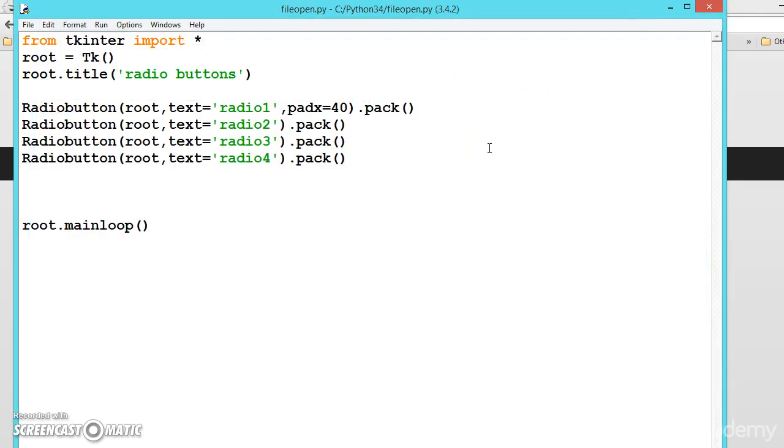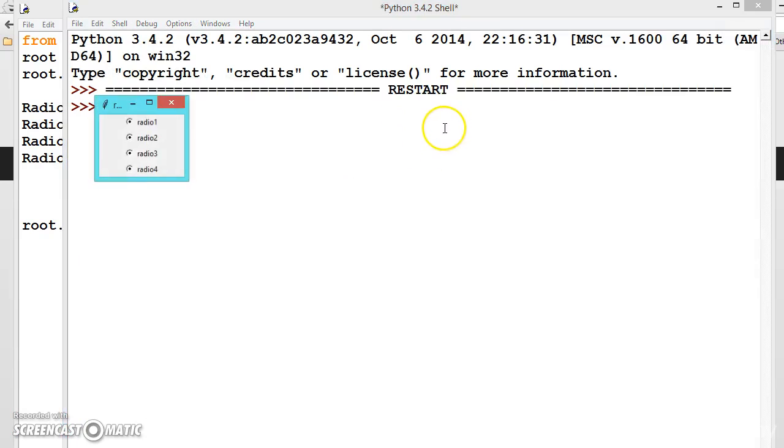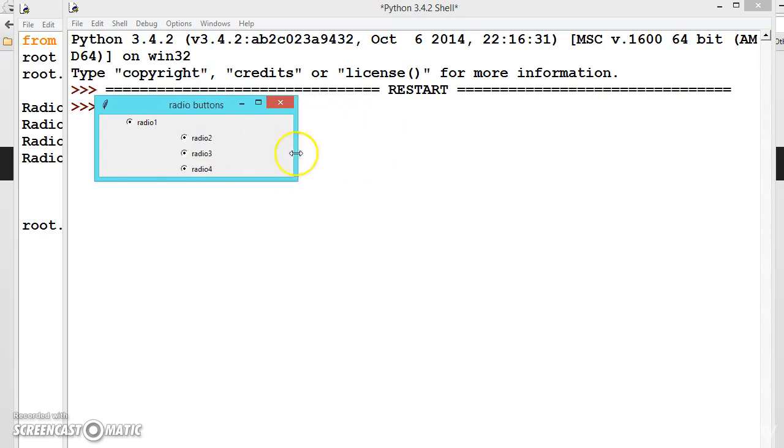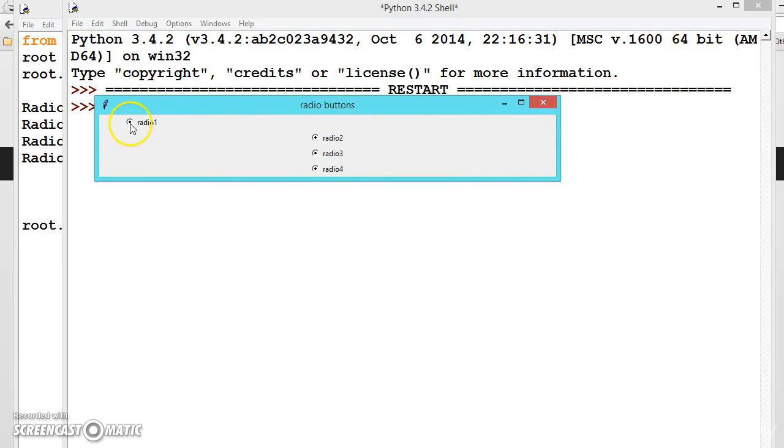So what else can we do? We can also give, inside the pack, a parameter called anchor. Whether you want to anchor this radio button west, east, north or south, you will do it according to the requirement. Let us say W. Let us execute it first. This anchor variable is available for labels too. See here, because we have anchored it west, it will be sticking to the west, and the padding is 40. So after padx 40, this will be placed at the west.